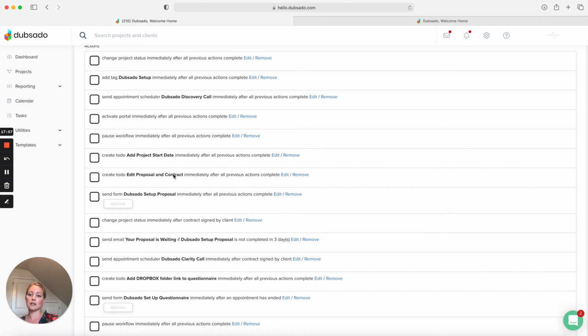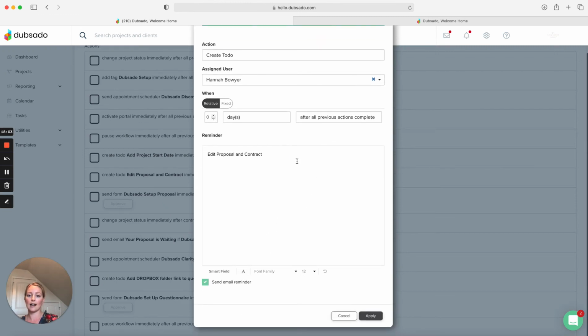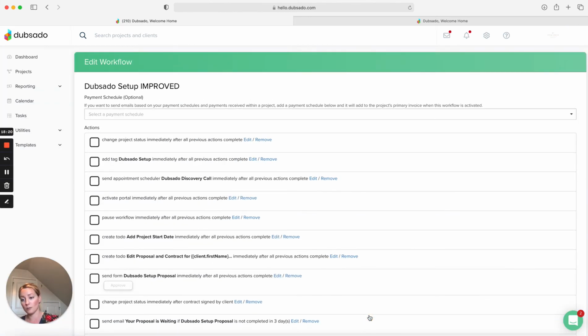So I have some to-dos. These are sent directly to my email, and I can even put in the client name. So if I was to do that, I would get an email and I would be told edit proposal and contract for so-and-so. And that would allow me to see from my email level what is needed to be done, especially if we're dealing with multiple clients at a time.